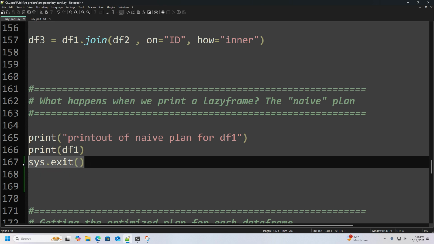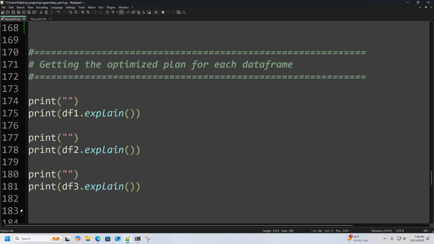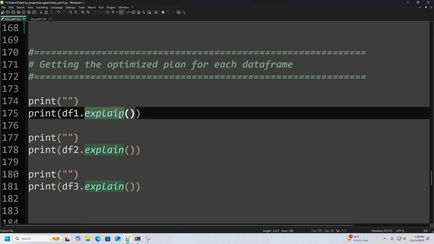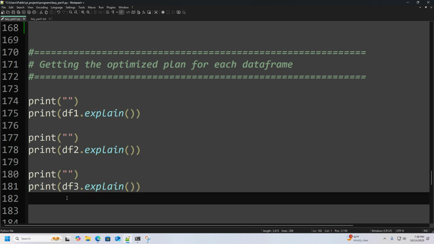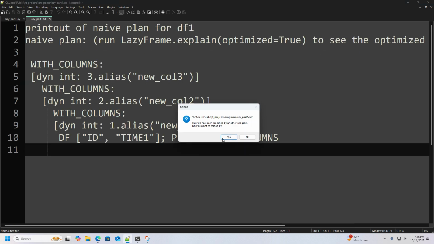And so that begs the question, okay, that's the naive plan. How do we get the optimized plan? In other words, how do we see what the lazy mode editor is actually doing with our code? We can get the optimized plan for each of these data frames using the .explain method. So we just run a print and .explain over these. We'll be able to see what the lazy mode is doing to our code. And the results are actually quite interesting.